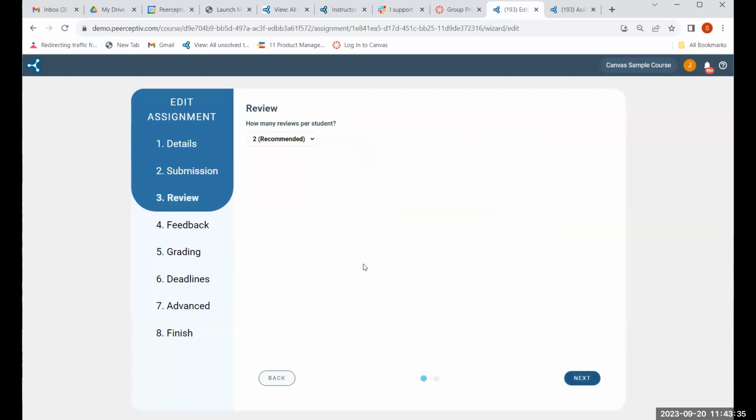We recommend two reviews per student for group assignments. For individual assignments, you'll see we recommend three per student, and that's for valid and reliable grading. You could reduce that if you're doing a participation group graded assignment where you're not worried about the grades. We have some advanced reviewing options. This is where Katie mentioned you can allow students who haven't submitted to peer review.